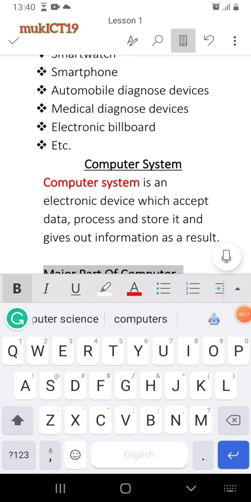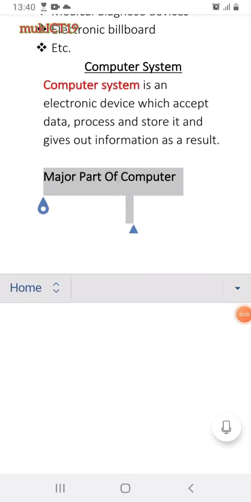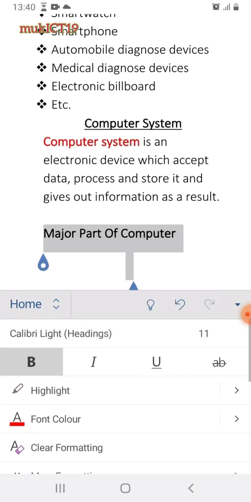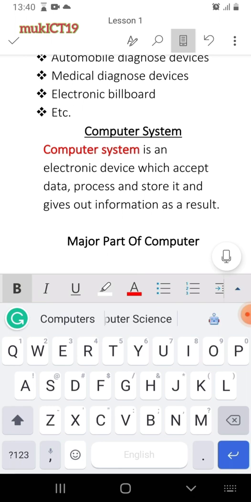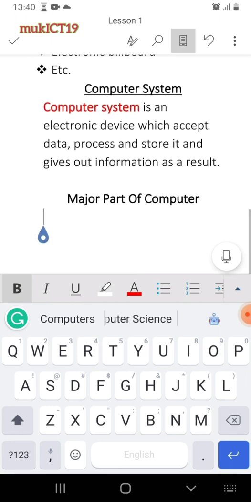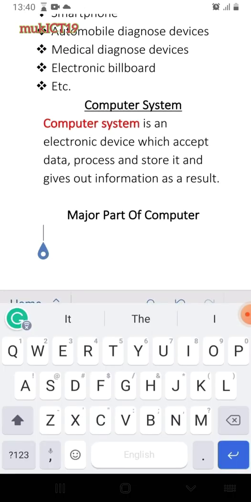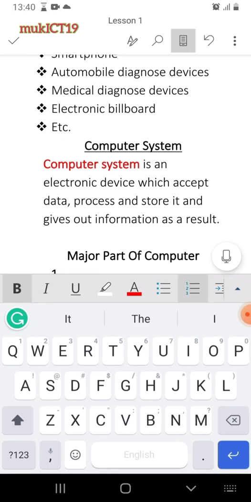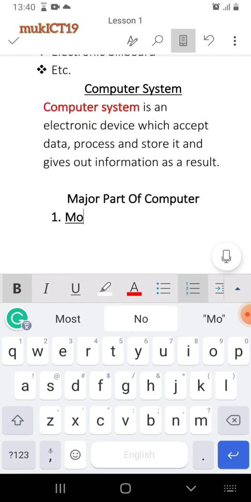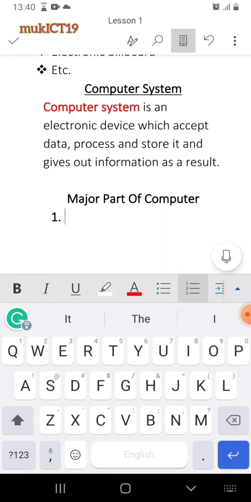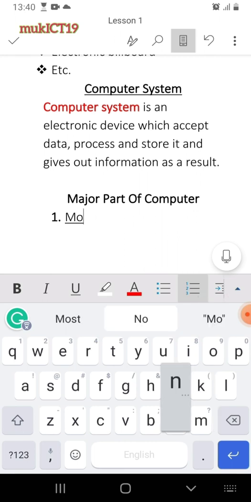Then let's bold. Then alignment to center. Now that's that. Then let's enter. Then use our delete key. Let's use our numbering command. Let's click on it. Major parts of computer. Number 1, monitor. Let's deactivate the bold. Monitor.